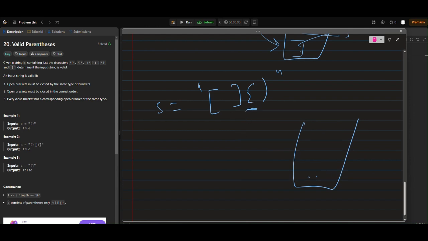Then I see an opening bracket. I put its corresponding closing bracket in the stack. Now I see another closing bracket. Now I check whether this character is similar to that at the top of the stack. No, it is not similar. In that case, I return false. So this is how we will do the problem.